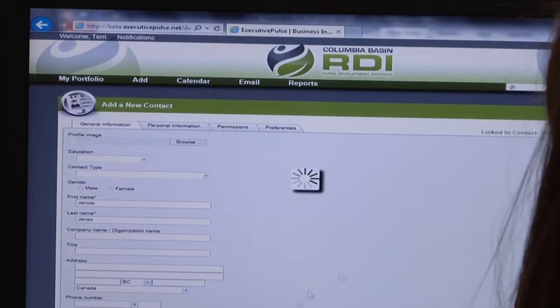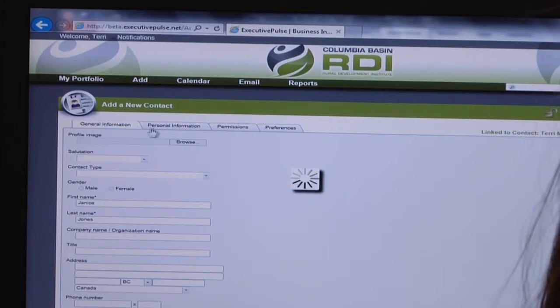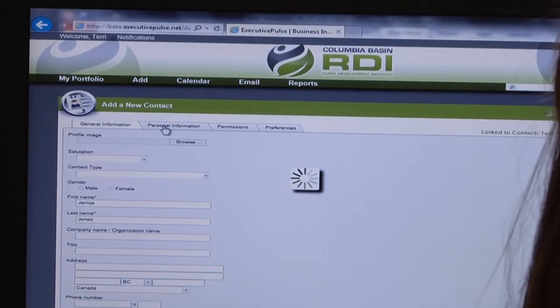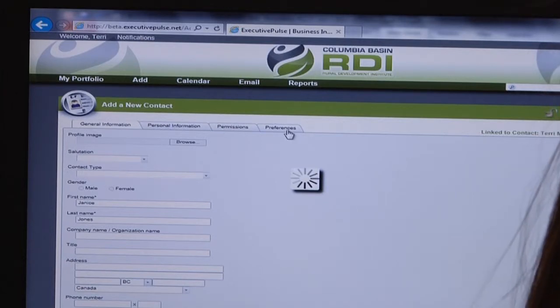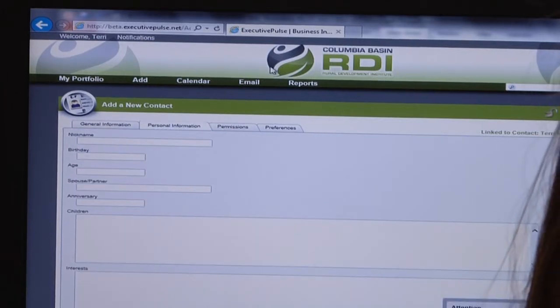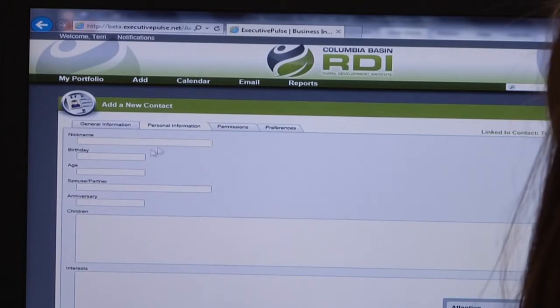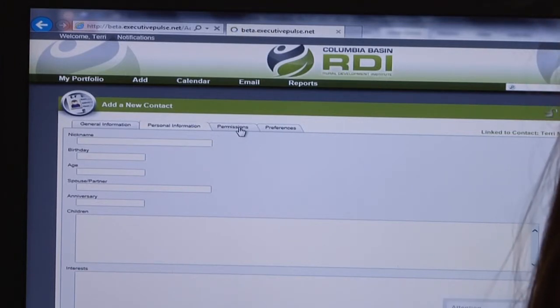And save and continue. It's going to take me along these tabs: personal information, which I don't have on this contact person, the level of permission, and preferences. Preferences really is about the skin, the look and feel. I don't have personal information, but I do need to set up some permissions for this user.